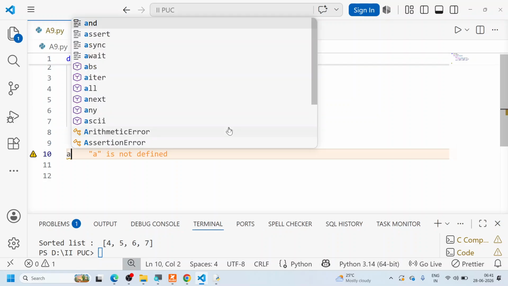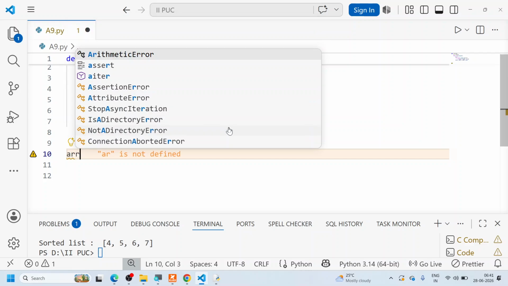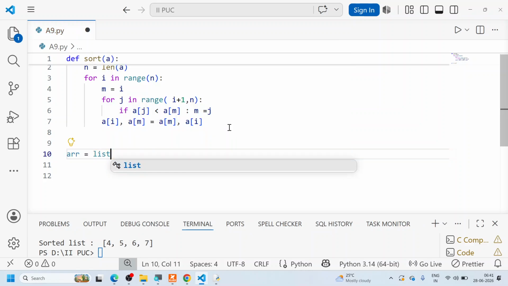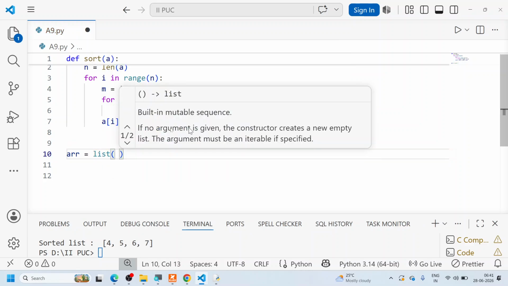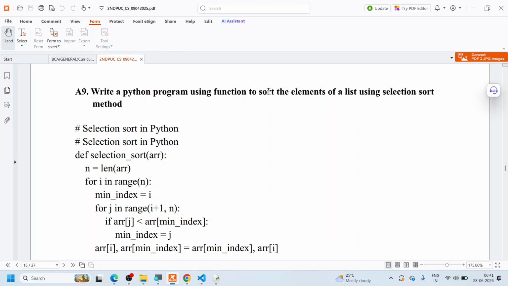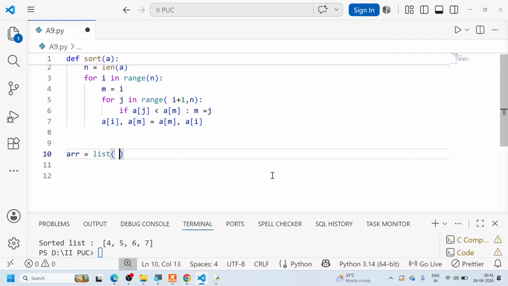Now let us start with the array. I'm going to take an ARR for this, just for the sake of understanding. We are supposed to create a list of elements. How do we create a list of elements?